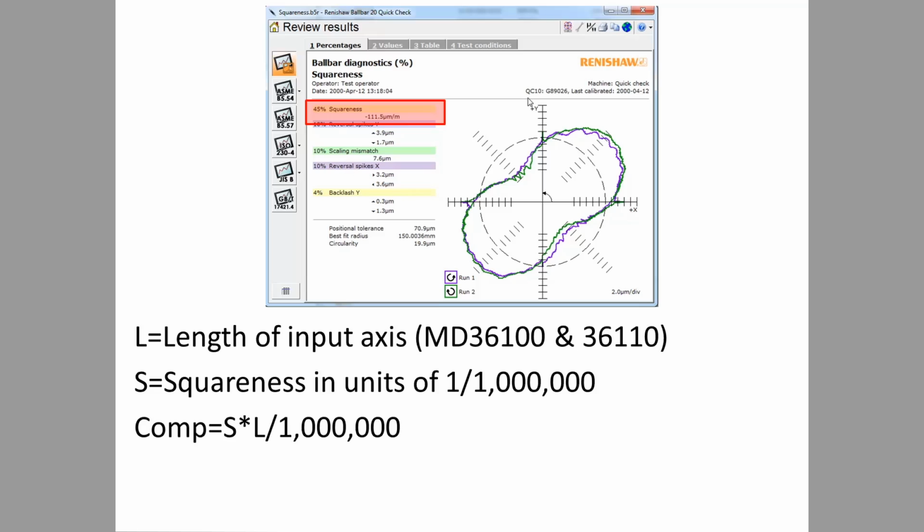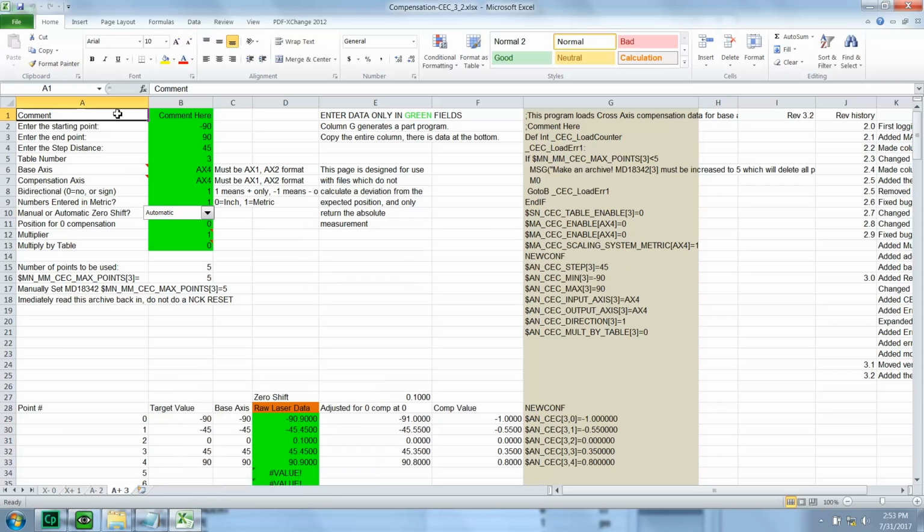So let's use the example of an x-axis carrying a y-axis, and we have this 110 micron per meter squareness value. Let's build a CEC table to take care of that error. So we're back in the spreadsheet, and we're going to implement an XY squareness table. Whenever we're doing any kind of squareness or straightness values where the input axis and the output axis are not the same, generally what we do is start with the raw laser data formatted spreadsheets. The reason is that there's no helper math. It's the most direct way to enter data and gives us the most control.